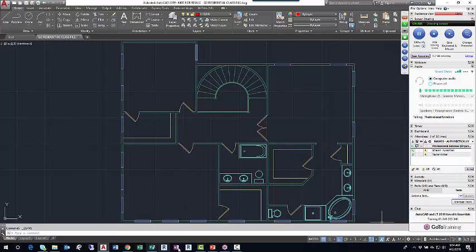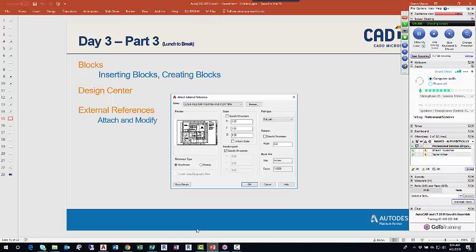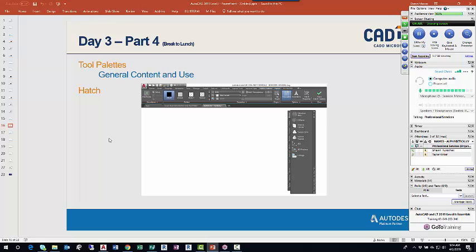So we got through almost every day 3 topic yesterday. We talked about blocks, design center, attaching external references. We looked at tool palettes. I think, Sean, you had said there's maybe 2 blocks on your tool palette that you might take advantage of, and Taylor, there might be a few you might take advantage of.